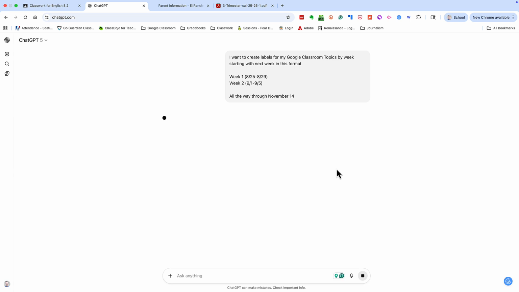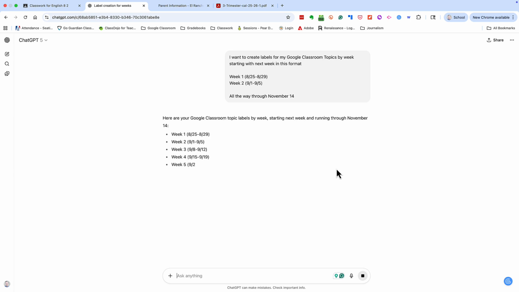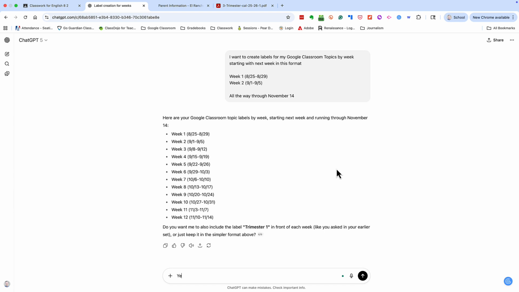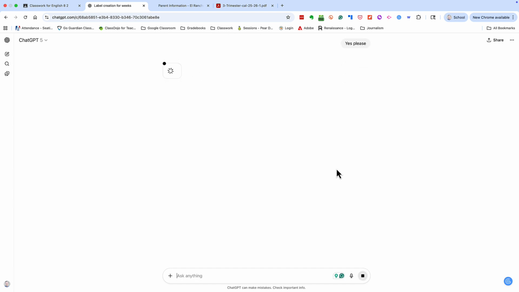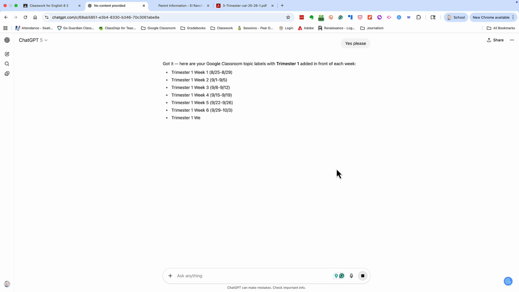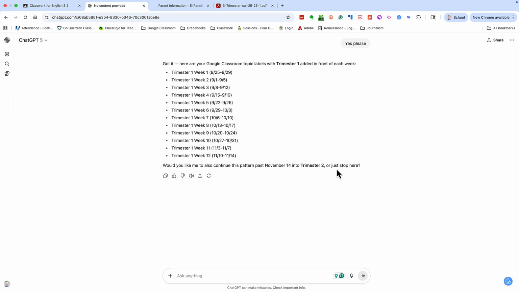It'll go ahead, think about that for a moment, and then generate those topics. So now I have them all the way through week 12. And I'll say, you know what else I wanted to do? I want to put a trimester 1 label in front of that. Say, all right, here you go. Now I have all of those generated for me. I'm not going to do trimester 2 right now. I'm just going to stop here.